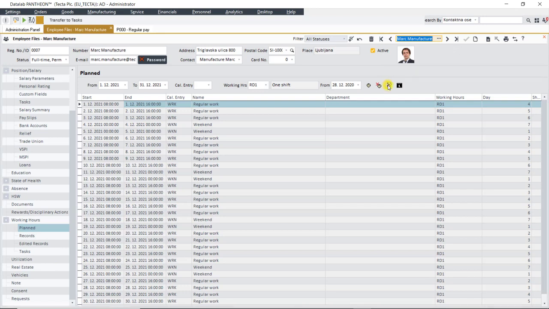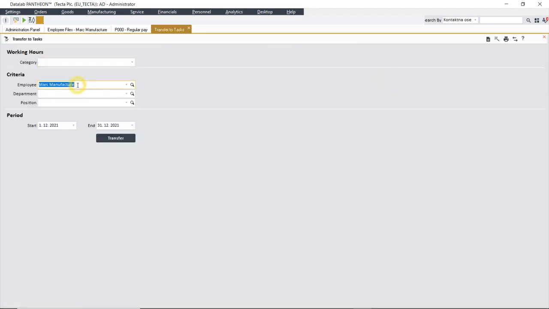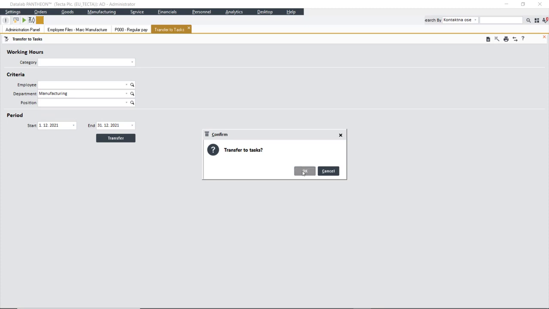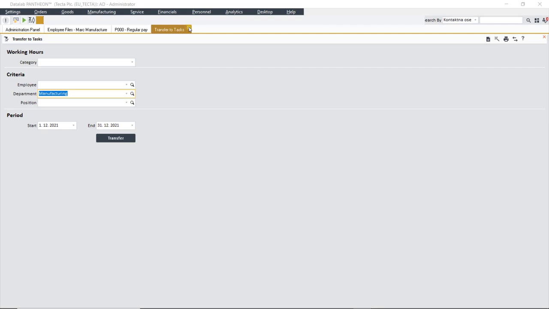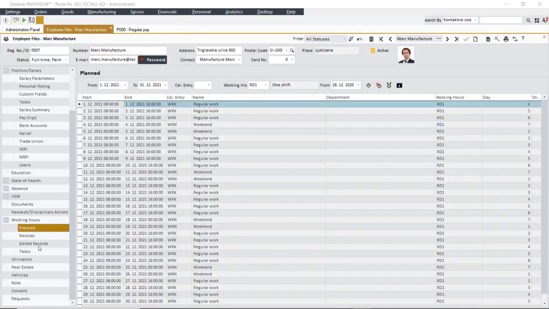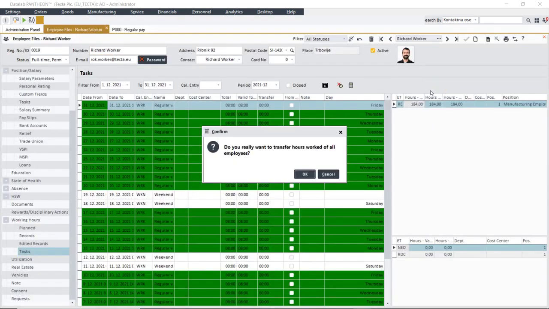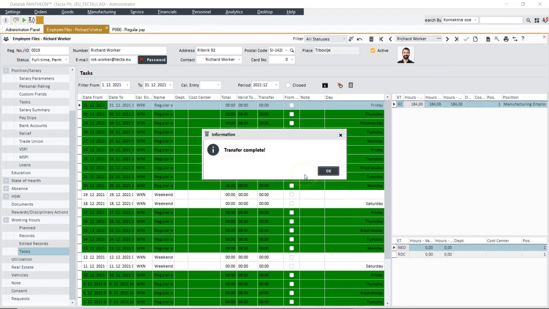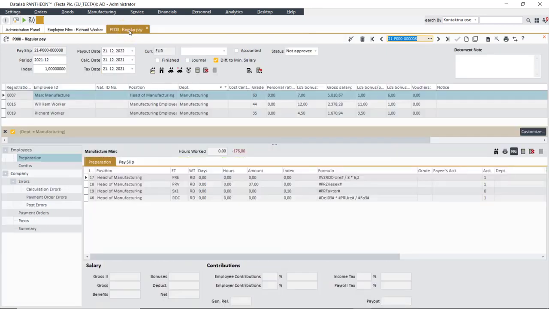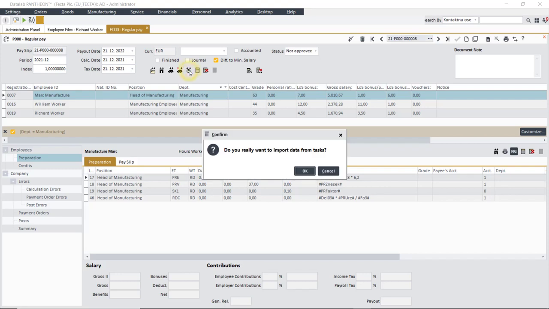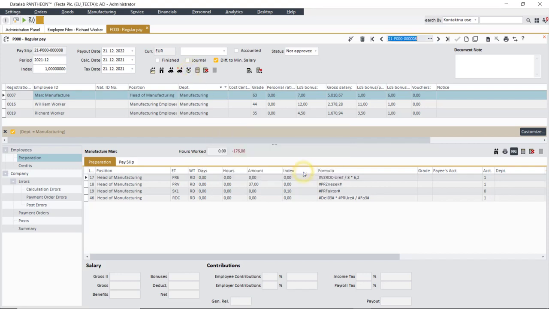Navigate to one of the employees and use the Transfer to Tasks function to record information about the working hours for all 3 employees, for payroll purposes. In payroll, you can then simply transfer the regular working hours and absences for the payroll period from tasks and calendars. This way, you don't have to plan the schedule for each individual employee, because the planning is level-based.